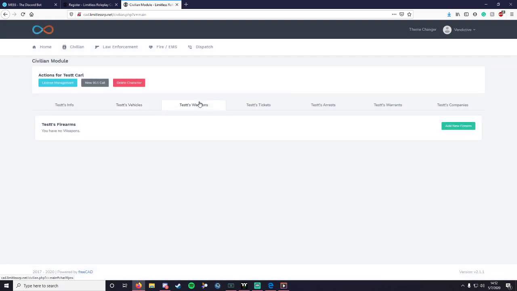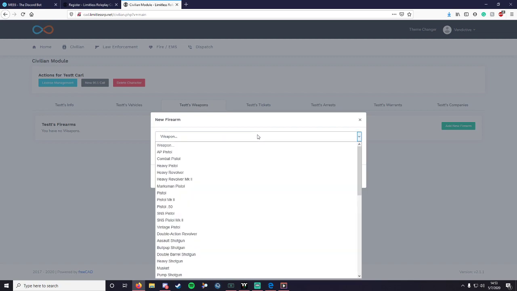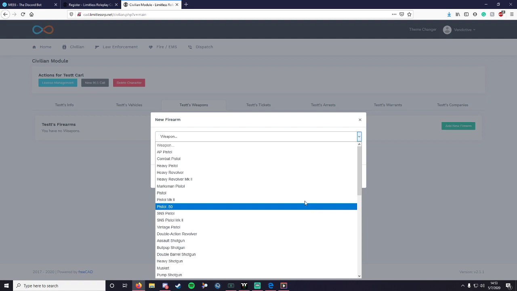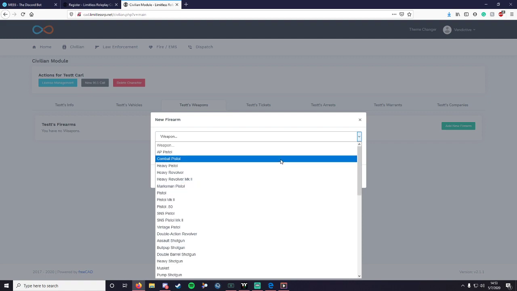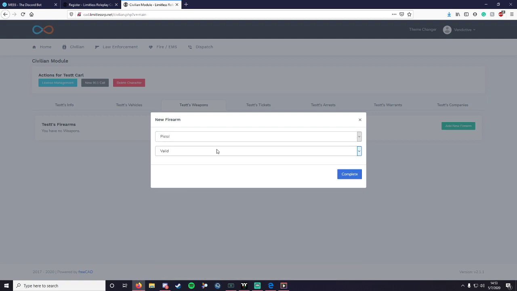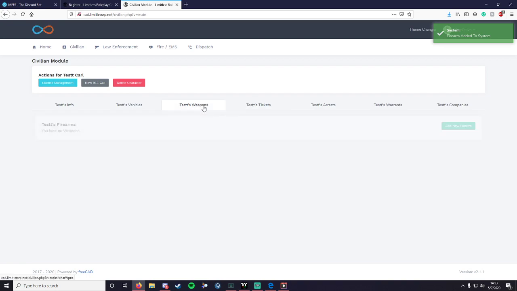Now, any legal weapons that you purchase from the ammunition, again, this is legal weapons that you can purchase from ammunition, you want to add in here. That way you do not get them taken off of you if you get searched by the police. We'll hit add a firearm. And any legal weapon, some of these are illegal, so registering them is not really going to help you when you get arrested. Any legal weapon, like a pistol that you have purchased from the ammunition, you want to register in here. So now we can see, if I go back, it'll update and say that I have a pistol with a serial number and it is valid.